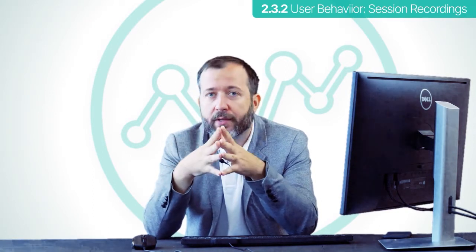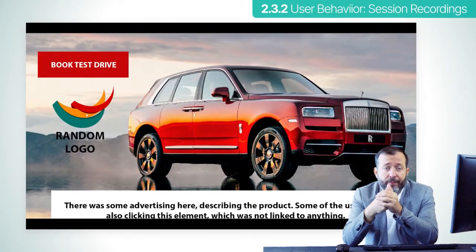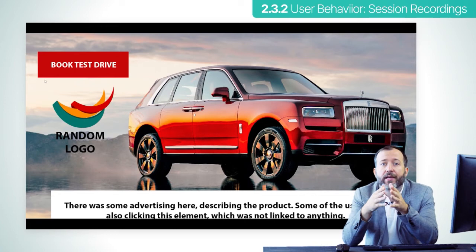So, to discover what was wrong, he installed a visitor session recording tool, or sometimes it's called a session replay tool in the industry. What he found out was that users were clicking on the logo, on the picture of the car, even parts of the text on the page, but nobody was clicking on the big button saying Book Test Drive.